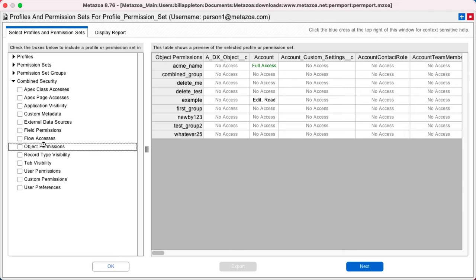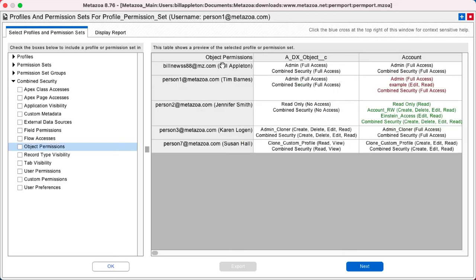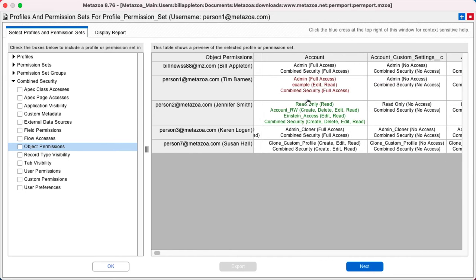Now what these do is show you individual users down the left-hand side and the true roll-up of their combined security here in the array. So for example, this person, Jennifer Smith, looking at her object permissions for the account, her profile gives her read-only access, but then she's assigned 2 permission sets, and her combined security, her final permissions, are create, delete, edit, and read. So this is a vital security report that's extremely helpful for seeing what your user's actual permissions are in the org.